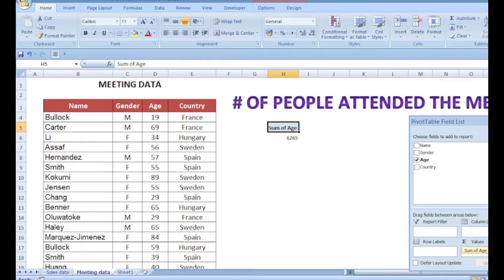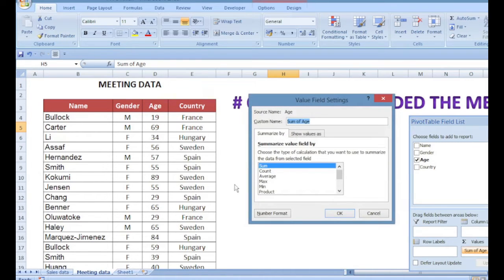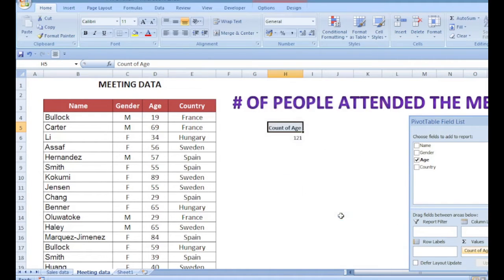To change the formula from sum to count, click the drop-down at the Sum of Age, select Value Field Settings, and then click Count. So now you have the number of records.